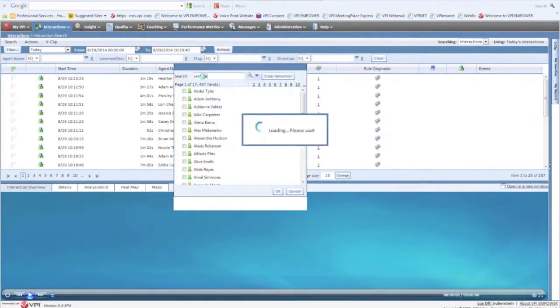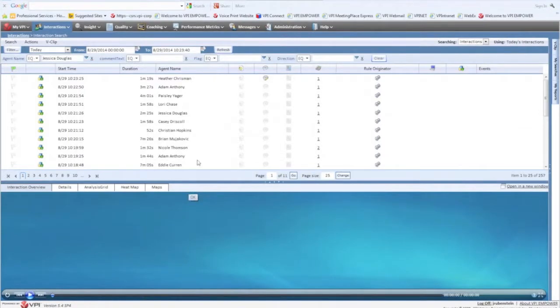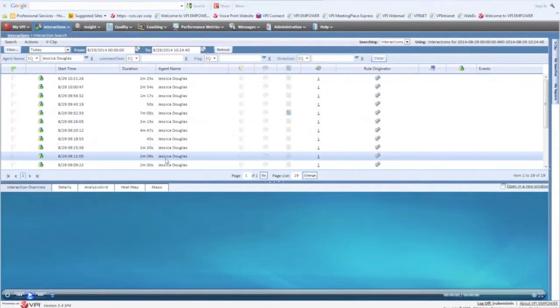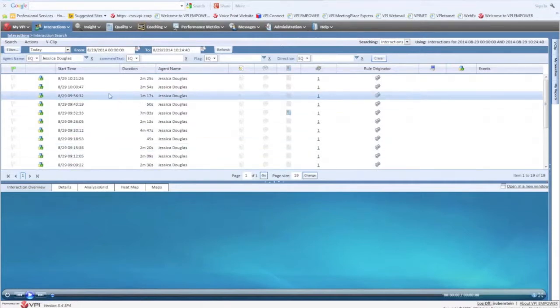So for example, let's just say I want to get back all of Jessica Douglas's calls for today. I can type that information into the search bar here, select Jessica Douglas, click my OK button, then click refresh, and now I'm just looking at Jessica Douglas's calls. So you guys, I went from 200 and some calls down to 19 that quickly. And that is the power of those hyperfilters, right?